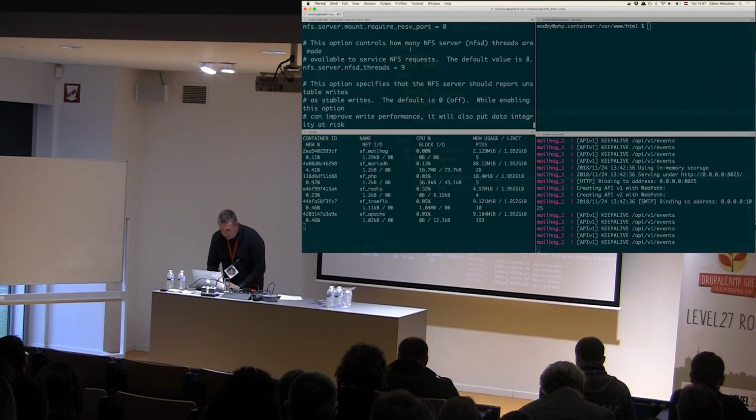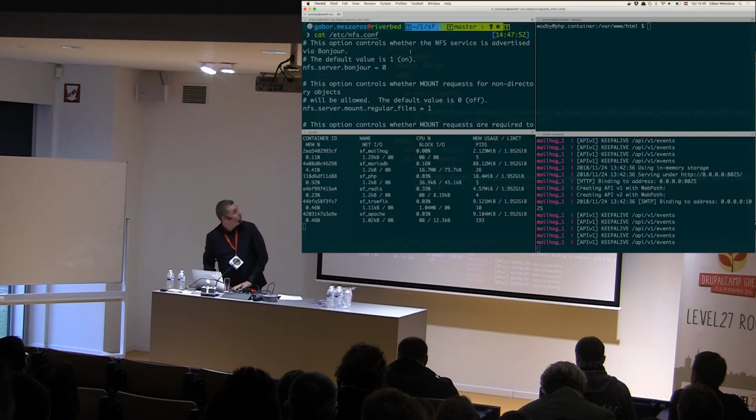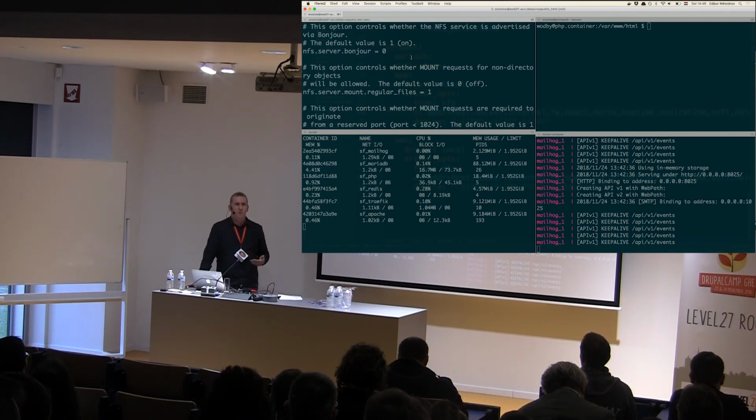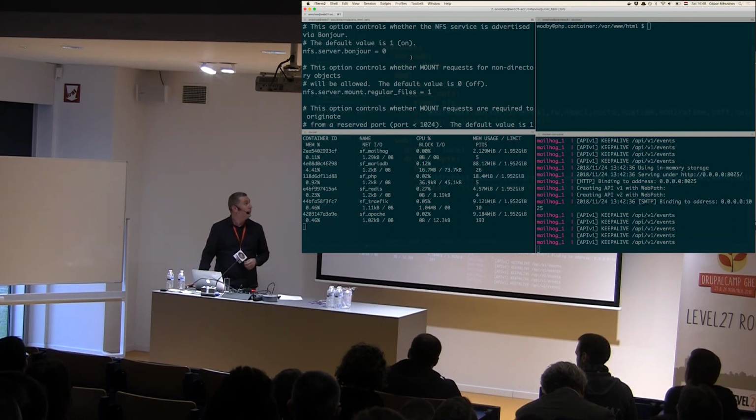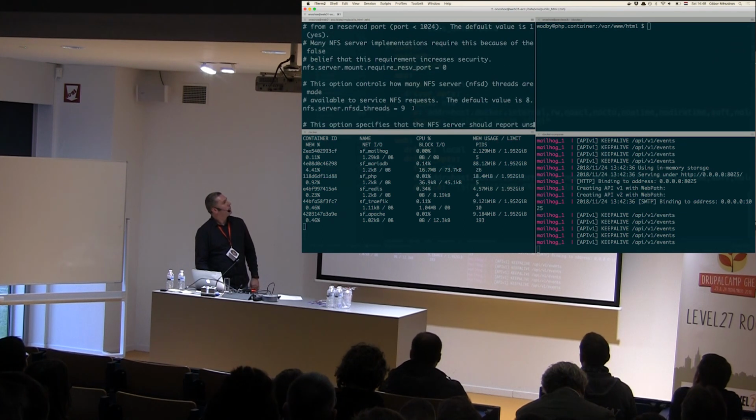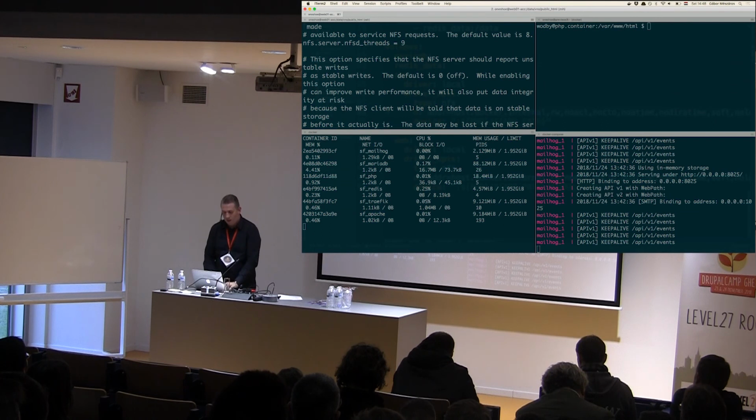With the following content. I'm not sure this is visible at all. Even without very fine-tuned NFS support, you can still get way better performance than the normal volume mounting. And that was pretty much it.